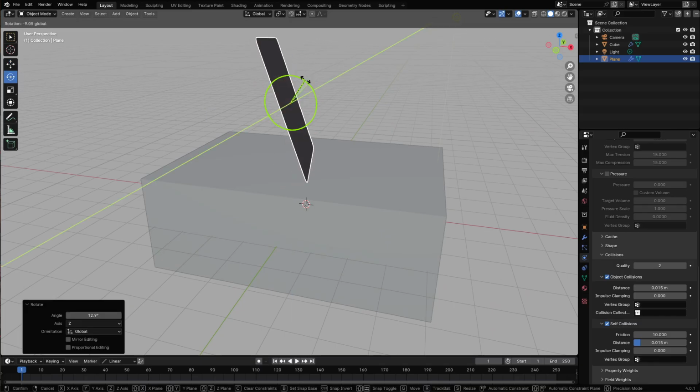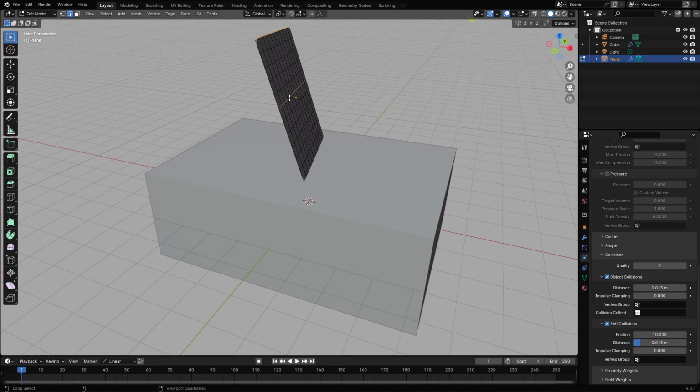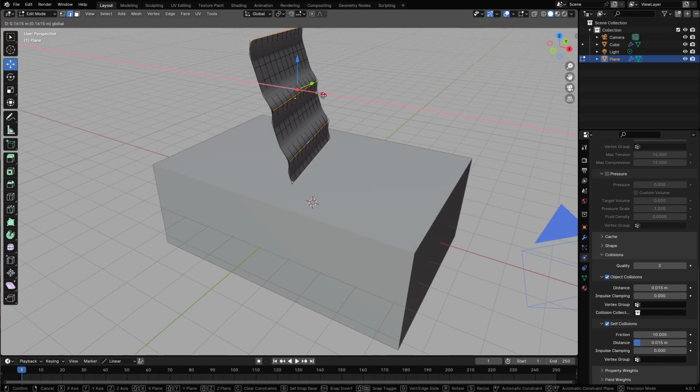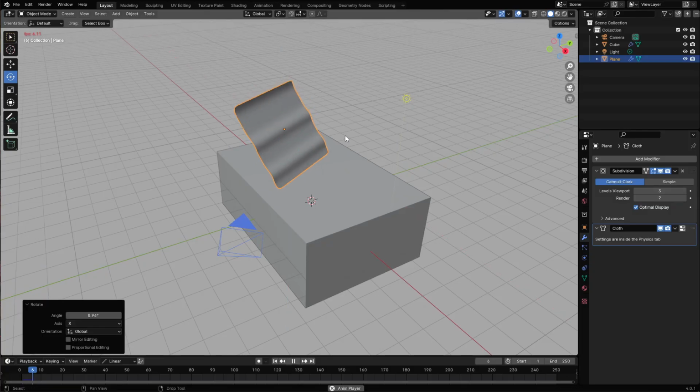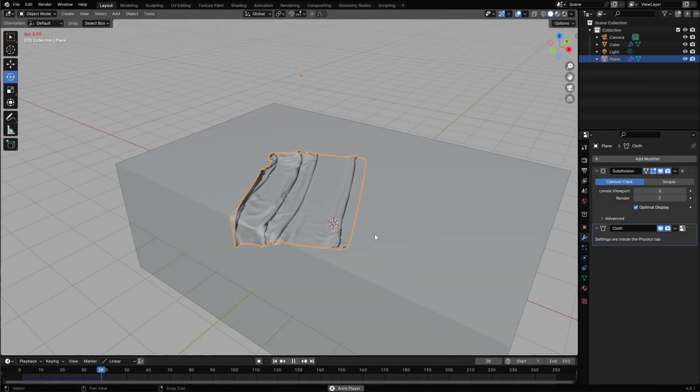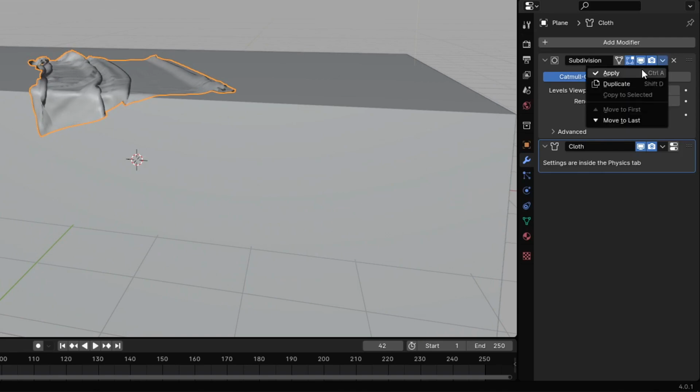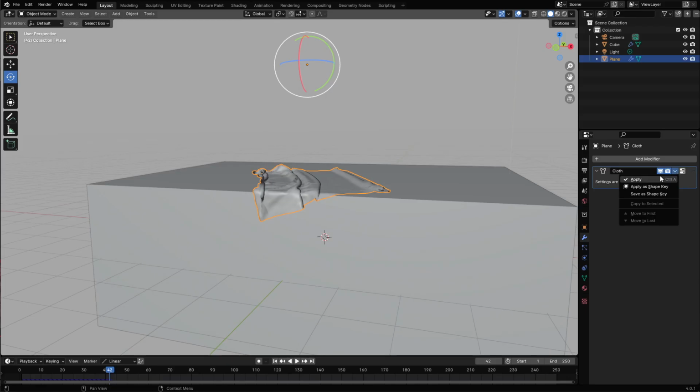Rotate it a bit more if needed. Grab a few edges and pull them to create a wavy look. Increase the subdiv levels to 3. Play the animation. If you like the result, apply the modifiers. If not, you can play around with the rotation and play the animation again.